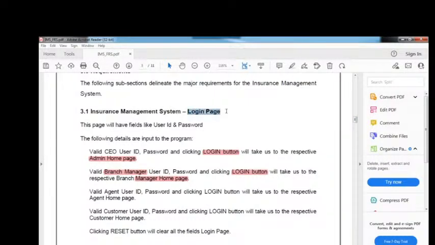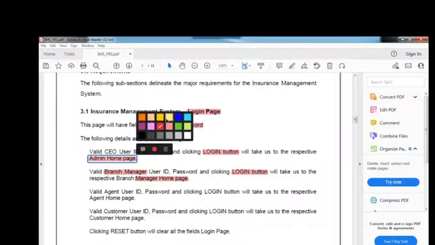In the project, a login page will be there, right? In this login page, the fields will be user ID and password. So what you need to test is to log in to the application. You just enter the URL and check the login page. Suppose you log in with a valid admin user ID and password and click on the login button, what page should come? It should come to the admin home page.